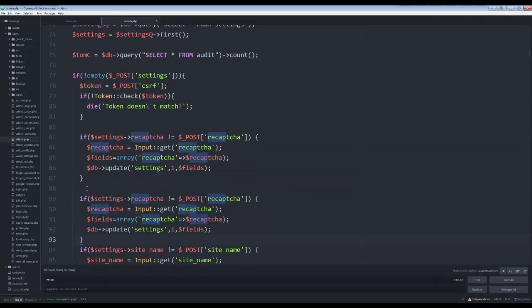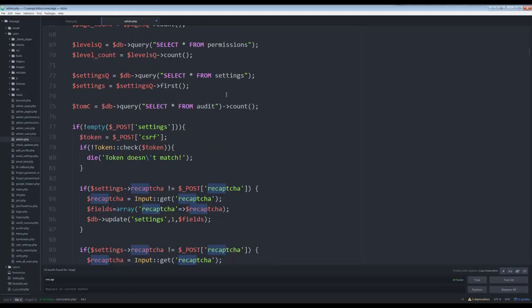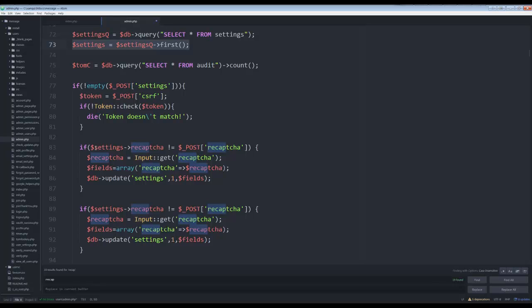So we're going to step up to the top. This settings query says, give me everything from settings. Settings query equals select star from settings. And then give me first, because there's only 1 row in the settings table. And so what it's doing here is saying if whatever you had in that table in the database does not match what was in the form that they just submitted, then take what's in the form, make an array out of it, and update the database with that.